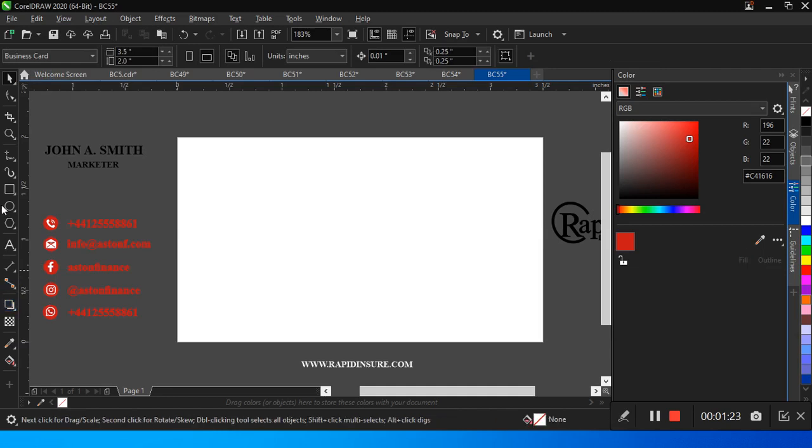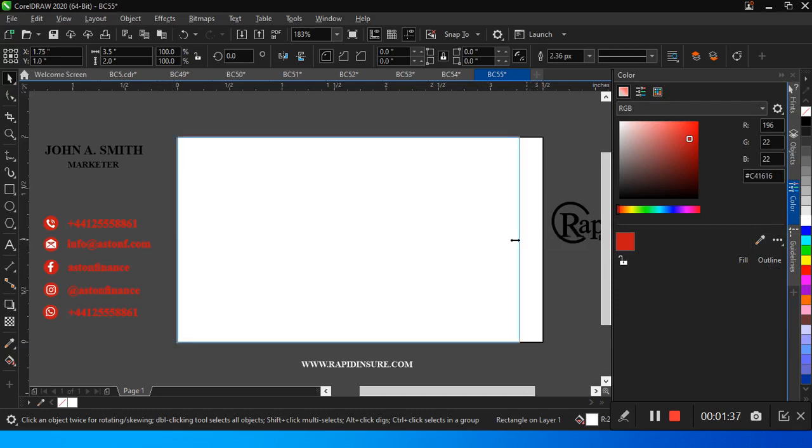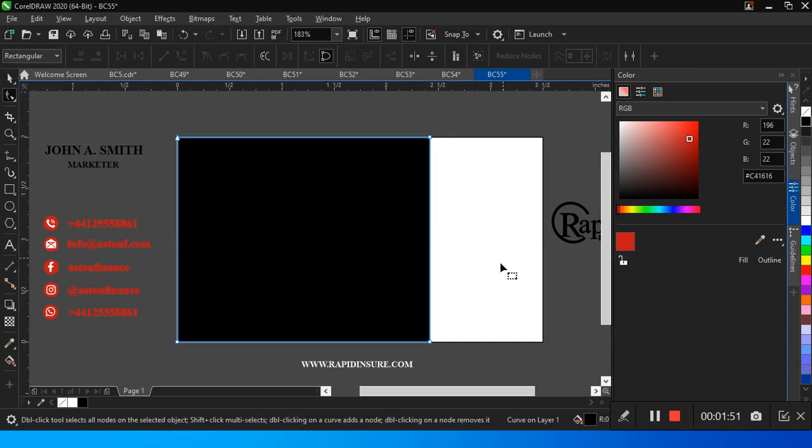Now I choose my rectangle tool and then give it a white background. Duplicate it. And then give this one a black color. Now I go for my curve tool. Press Ctrl Q to modify it a bit.